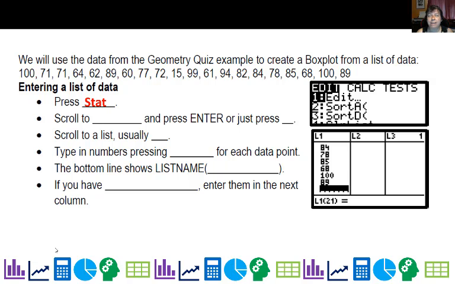So you're going to press Stat, which is on the calculator, scroll to 1 Edit right here, and you can press Enter once you're there, or just press 1 and it'll automatically bring up the edit screen. Scroll to a list, usually list 1. You can actually rename these if you want, but it's not usually worth the effort. Then you're going to type in the numbers, pressing Enter after each data point until you're done. You can see here the bottom line shows the list name and the point number. So here I have 20 data points entered above this black rectangle there.